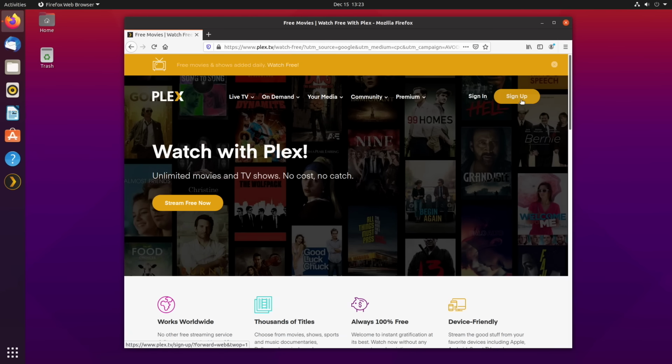If you don't already have an account, go ahead and sign up here. It's free to use. There is a premium version, but we're just basing this on the free version. So make sure you have a Plex account ready to go.